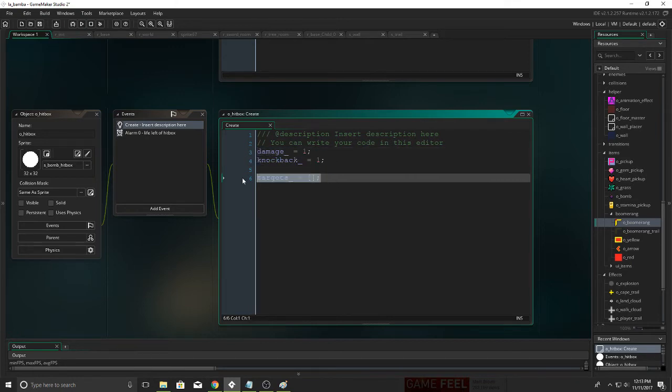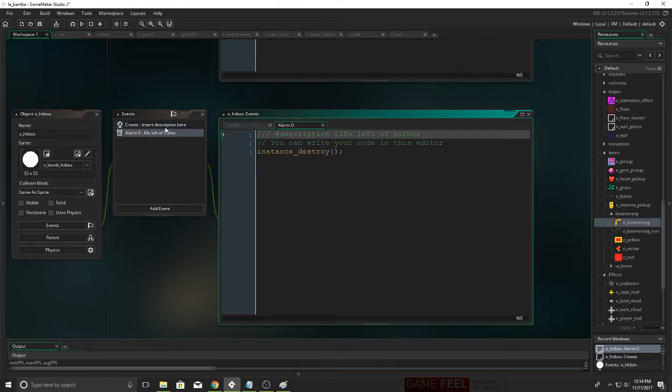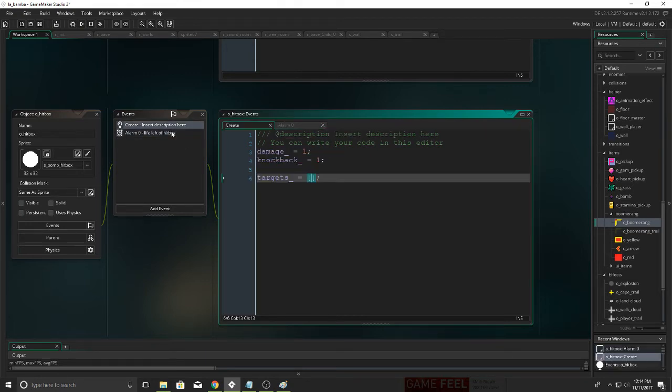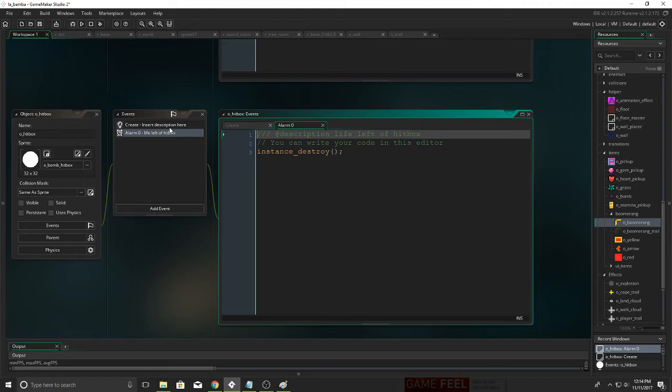And you also create an accessor. This is responsible for telling the game what it's going to be damaging. The things that it's going to be damaging are going to be contained in this box. And alarm, this is just how long the hitbox is going to last. When the alarm goes off, the hitbox destroys itself.